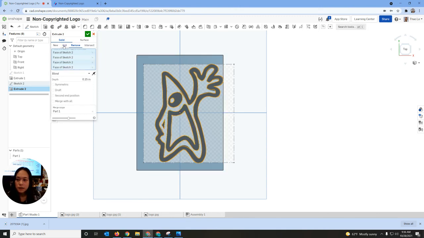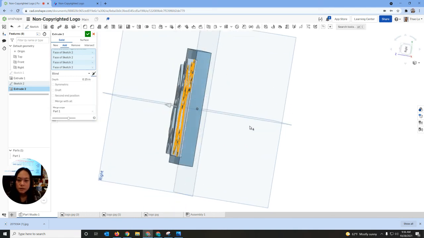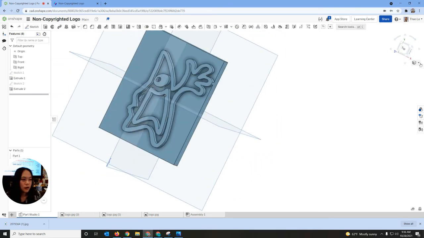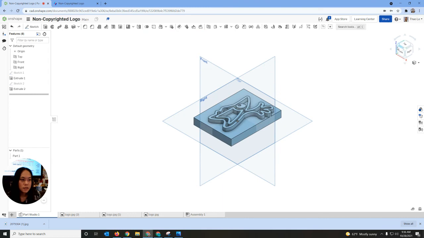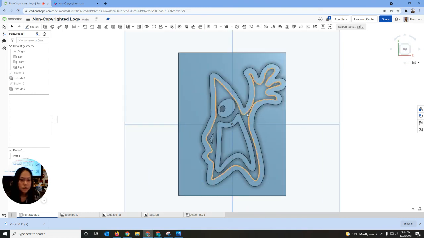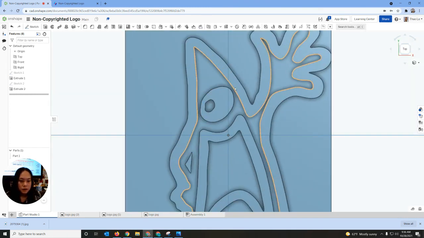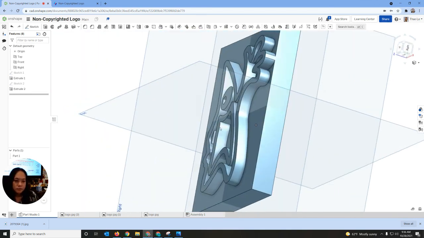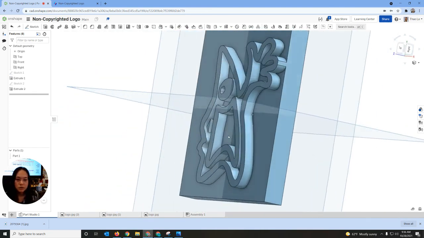Okay, and then I'm going to add to it instead. Let's see, go the opposite. Well, yes, I'm going to add to it. I'm going to hit accept. Okay, I actually like that a lot better. And that's it, and that's how you can add a customized logo to anything. The smaller the line, the more precise your logo is actually going to be. But that's basically how you can turn something 2D into 3D.